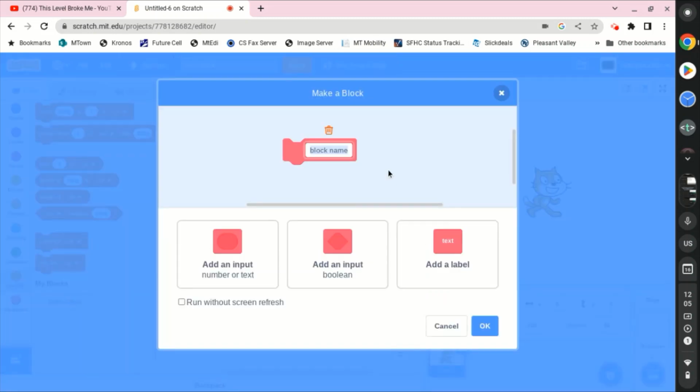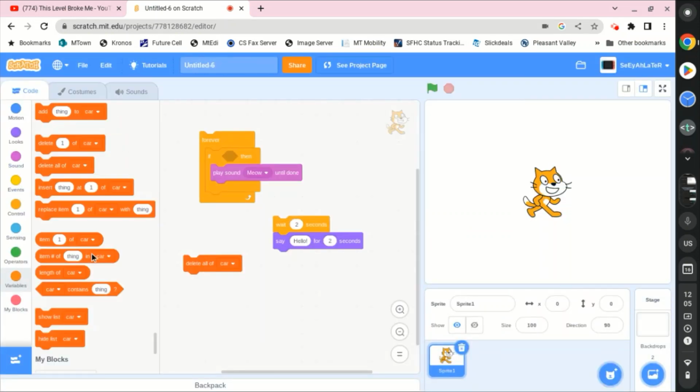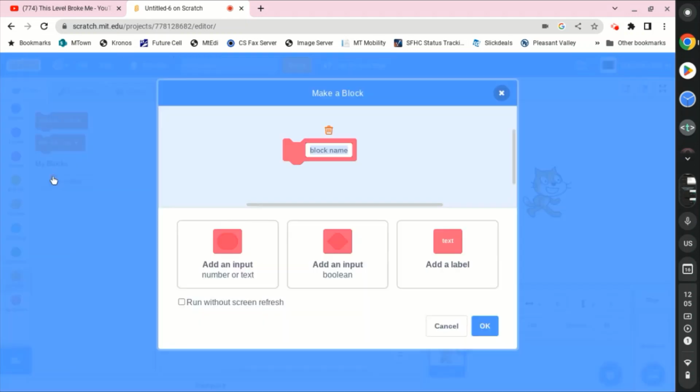Alright, and last but not least, blocks. Also lists and variables are all just listed as variables. So a block is, first of all, you can name it. It's kind of like a broadcast message, sort of. You could run it without screen refresh, add an input. You could say 0. You can add an input boolean.